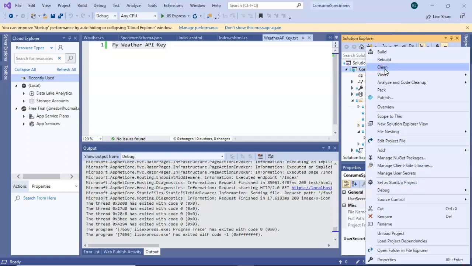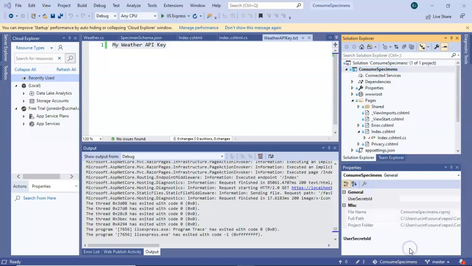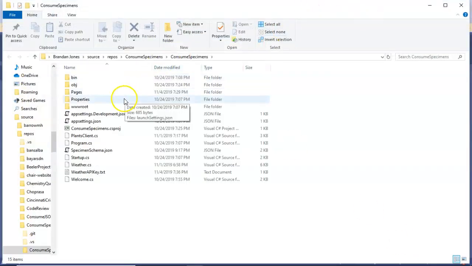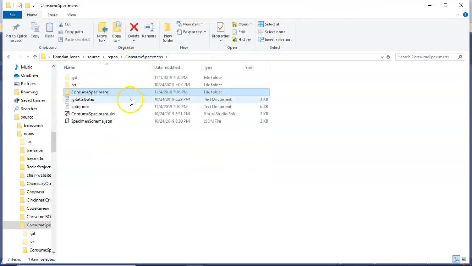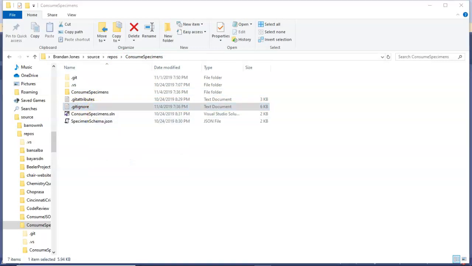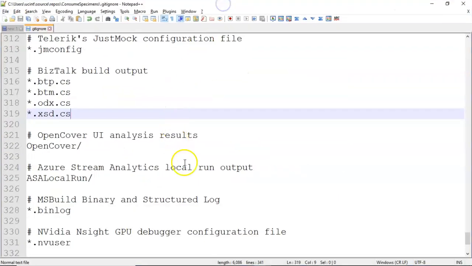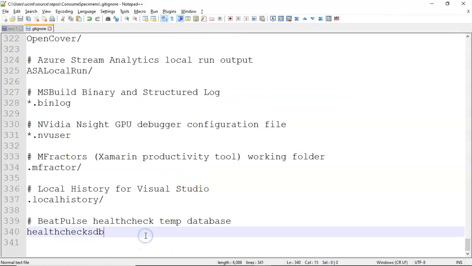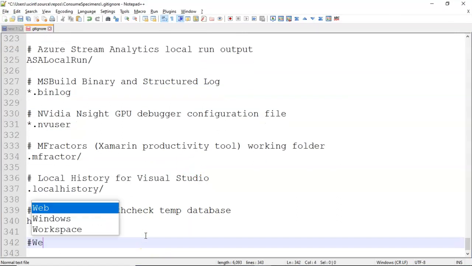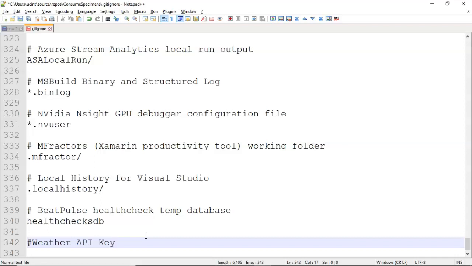I'm going to right-click on Consume Specimens, and go to Open Folder in File Explorer. Now, this takes me to my Consume Specimens project. I need to go up one level where the solution is and find the gitignore. Now, I'm going to open the gitignore. We'll open with our favorite editing tool. And down towards the bottom, I'm going to say Weather API Key.